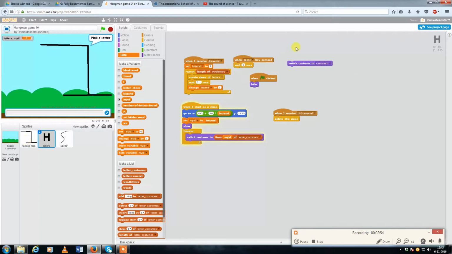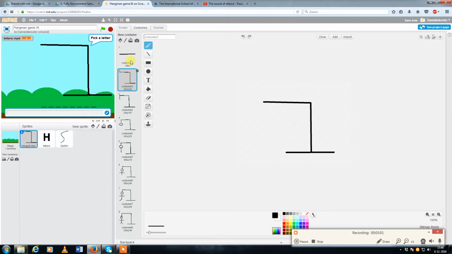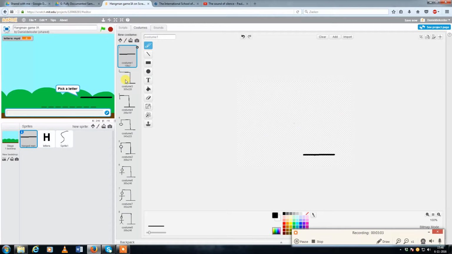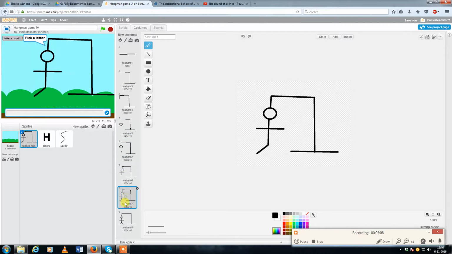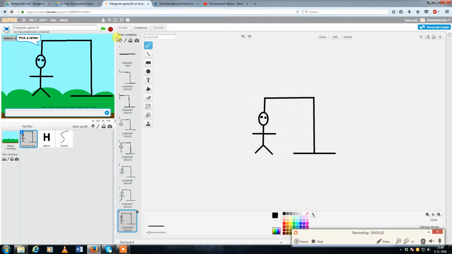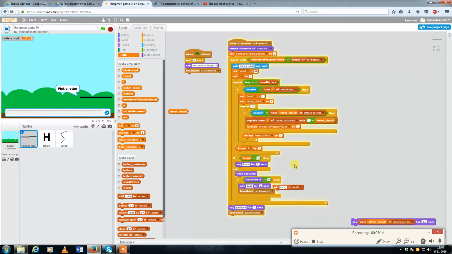Yeah, so this is some more of the code and how the code works. The hangman is shown in the following costumes. Therefore, this is level 1, 2, 3, 4, 5, 6, 7, 8. This shows how the costumes change to show the progression of the hangman when he dies.